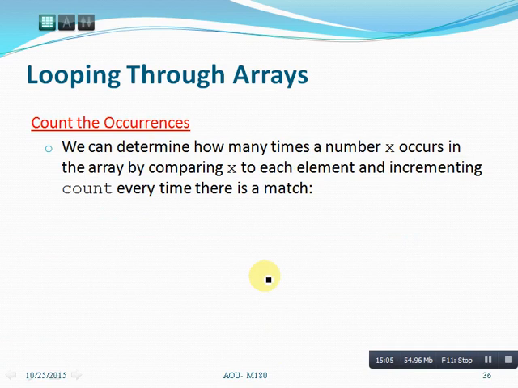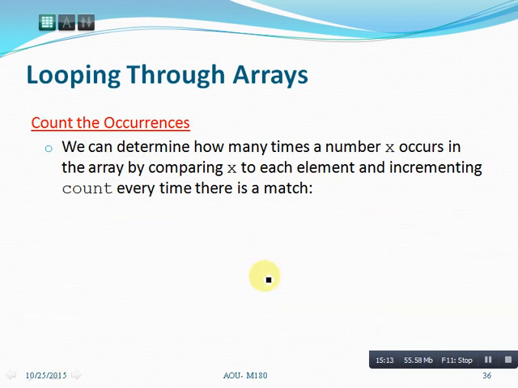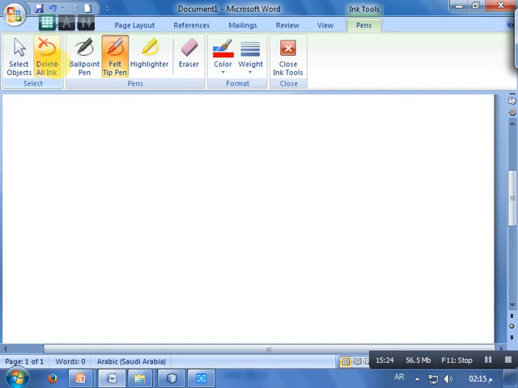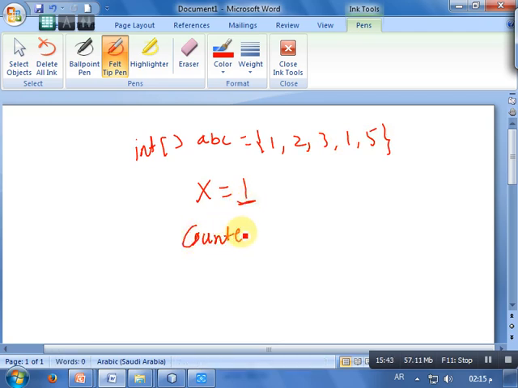The next is to count the occurrence. That is nothing but counting whether an element is present in the array and how many times it is present. For example, let's take an array called abc: int abc is equal to 1, 2, 3, 1, 5. Now you want to count, for example, x, which is 1. You want to count how many times 1 is present in the array. Let's take a counter to keep track of the count.